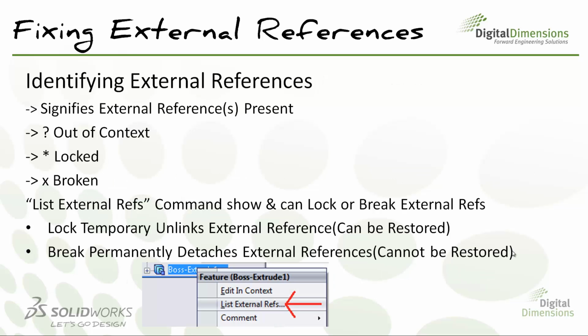The first thing I'll go into is identifying external references. The dash with the right arrow signifies external references are present. If you see that dash with the arrow and a question mark, that means the external reference is out of context, which means the files it's looking for are not in RAM. They're not in memory, so that's where that question mark will show up. An asterisk means that the external reference is locked. An X means it's been broken.